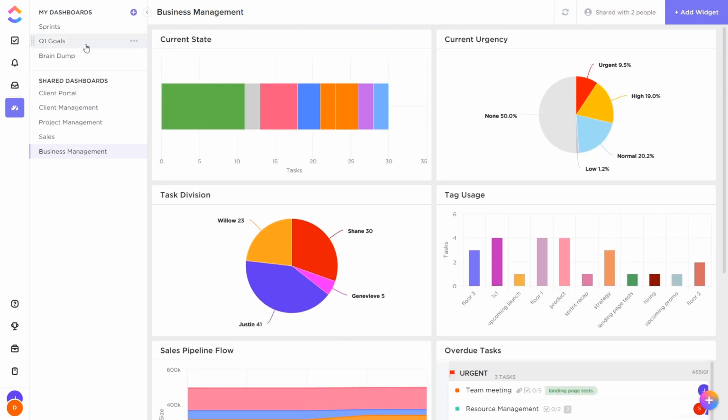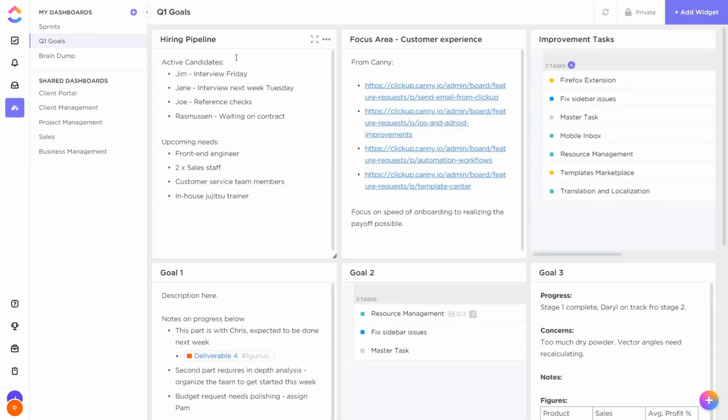Then we have a couple of interesting dashboards. Now, we've got here Q1 goals, and this is one that was suggested by our VP of Operations. And he uses this to keep an overview of different goals, updating it regularly, but also just keeping on track for each one and making sure that they're all progressing so he can easily switch between different focus areas.